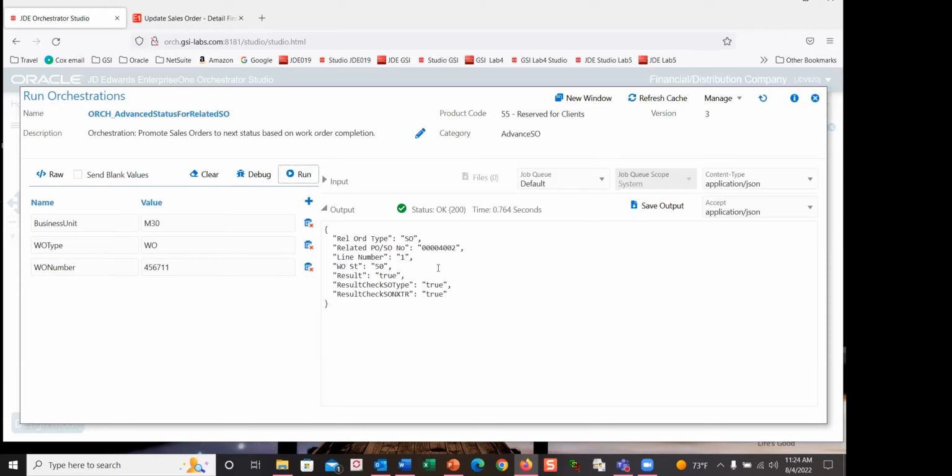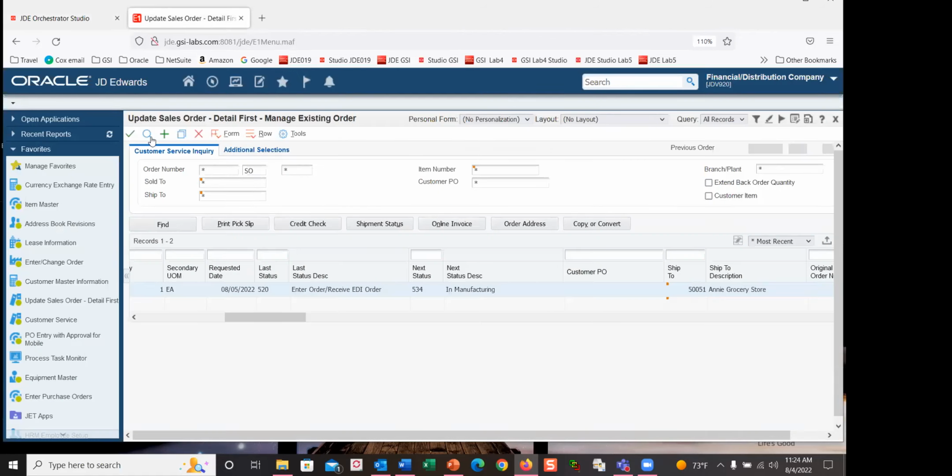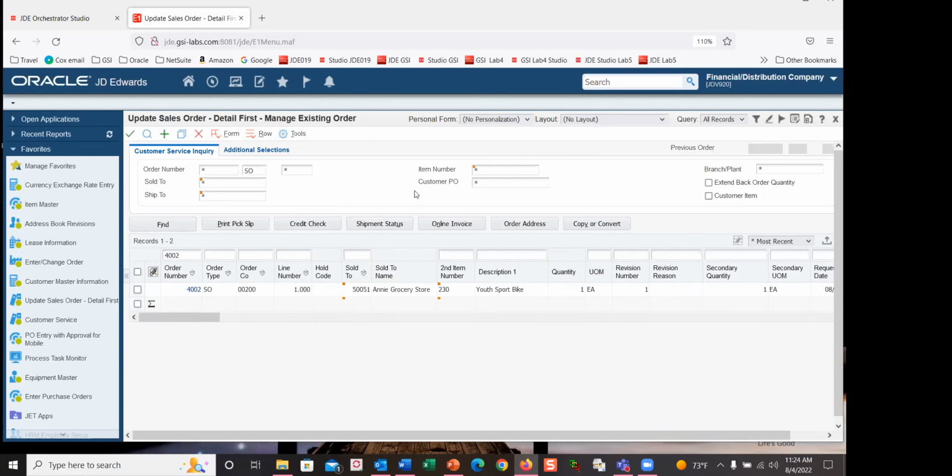You can see I didn't have any output other than it's true. It shows you the related sales order number. And if I jump back into my JD Edwards environment and refresh my screen, we now see that the last status was 534, and now the next status is a 536. It's automatically ready for picking, to go ahead and set it up for, or actually in this case, transportation, set it up and send off for shipment.